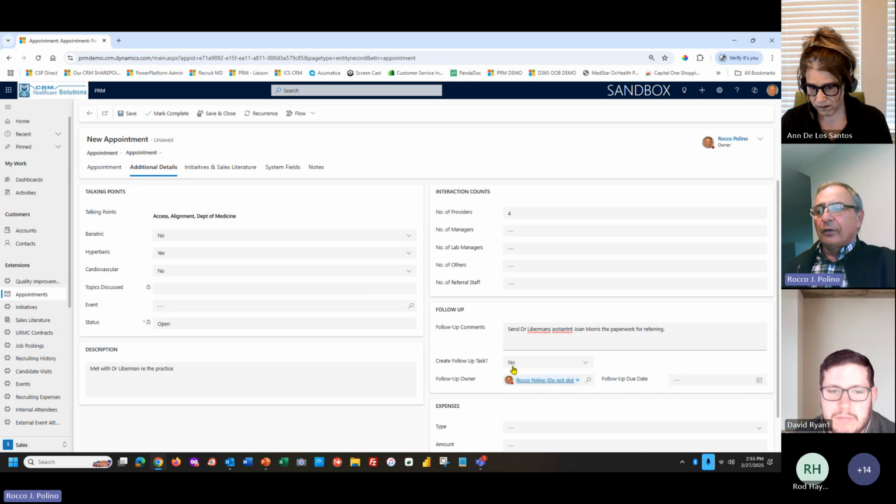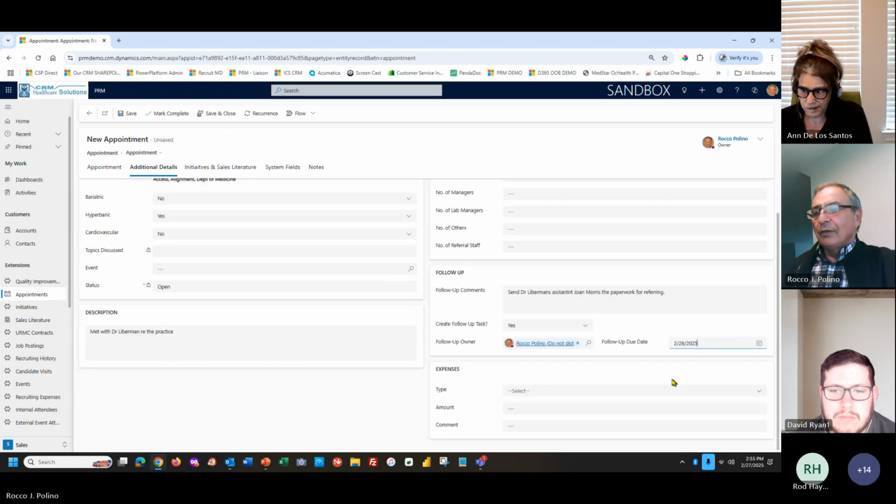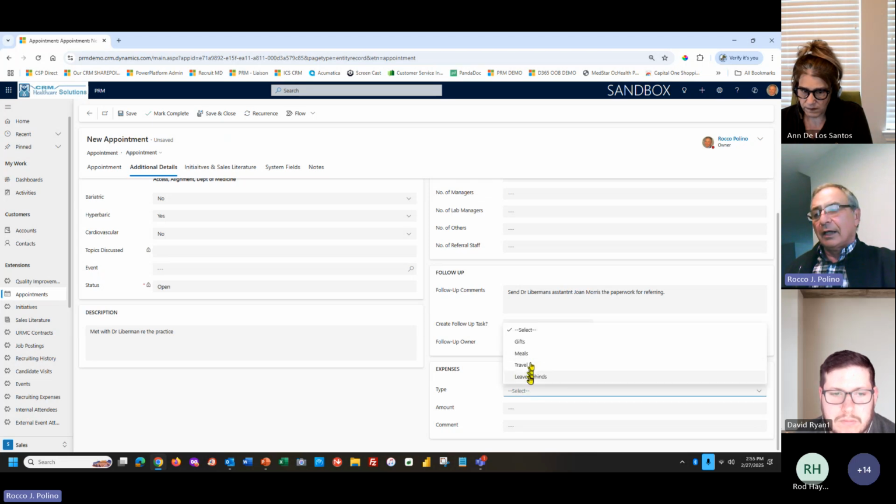Do I want the system to create a follow-up task that would appear on my dashboard? Who owns that task? I do. And when will that task be due by? Well, I have an office day tomorrow, so I'll put in to have it done tomorrow. If we had any expenses that we track, I can put in the expense type and amount.